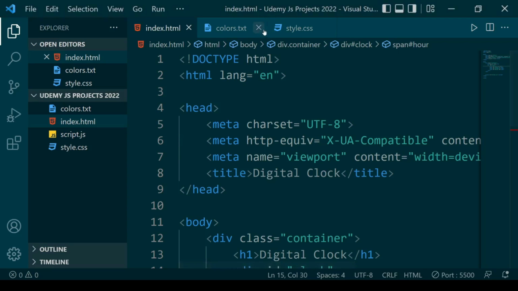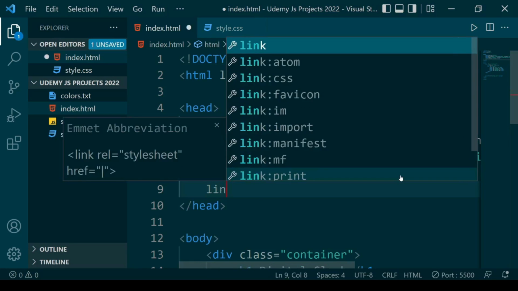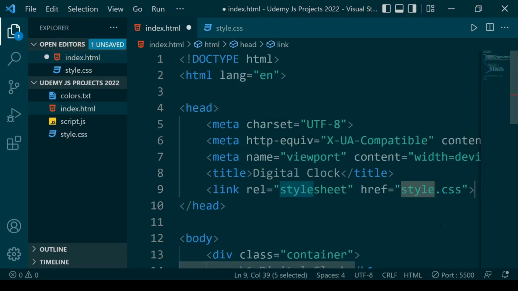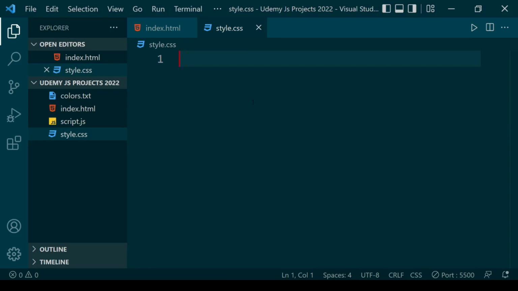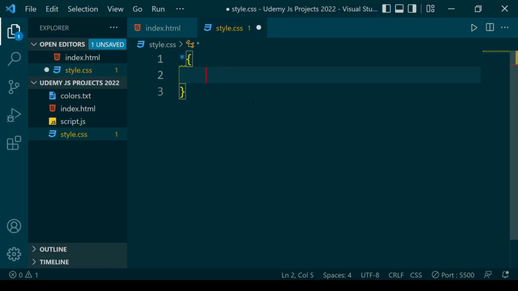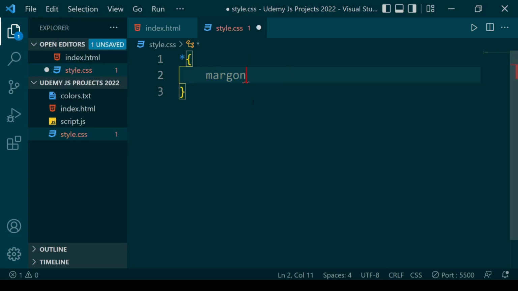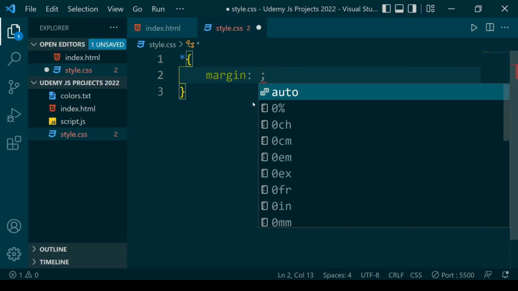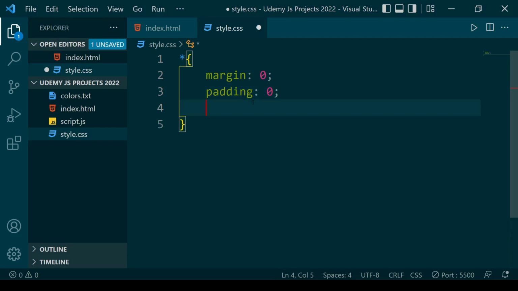So let's design this. First we have to link the style.css file in this HTML file. I will type link rel equals stylesheet and href equals style.css, and I will save this file. In this style.css, let's reset the CSS. So I am typing margin 0, padding 0, and box-sizing border-box.